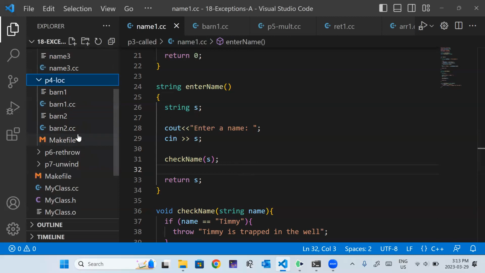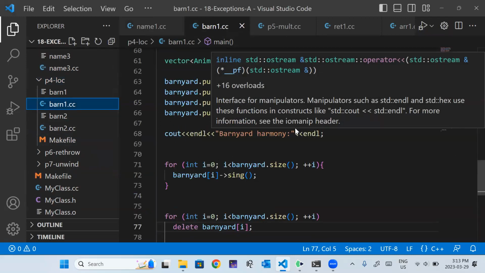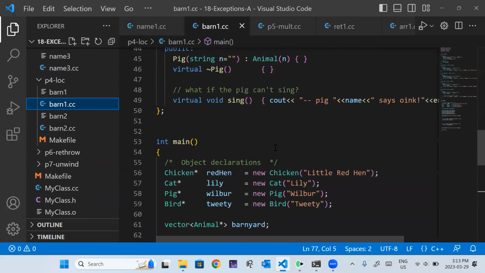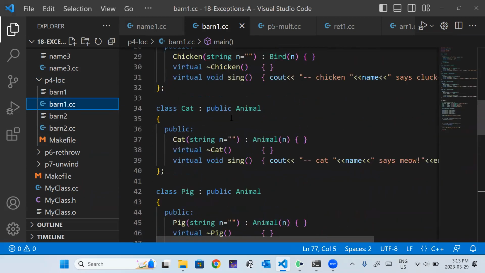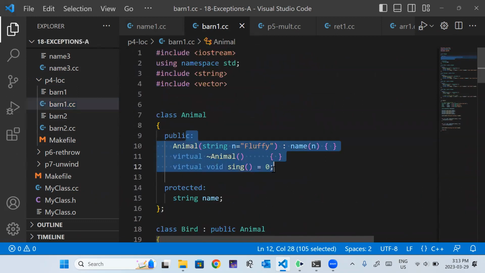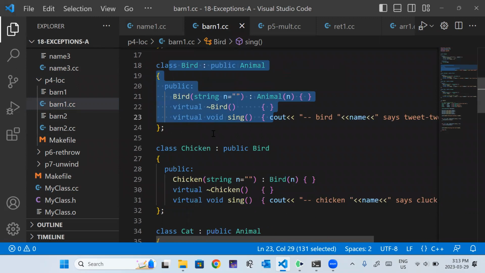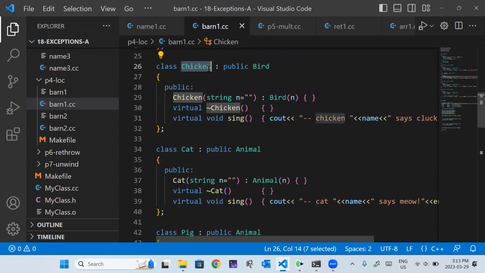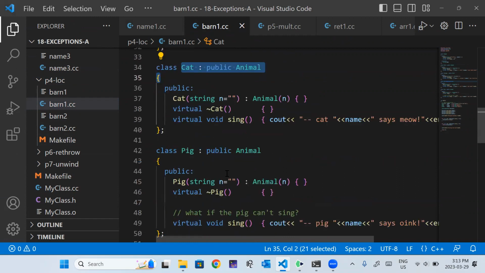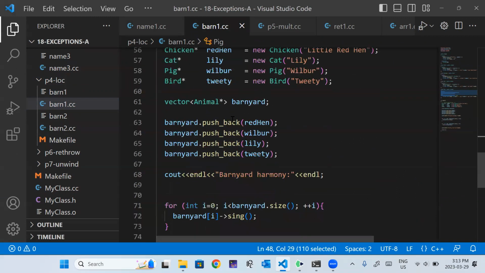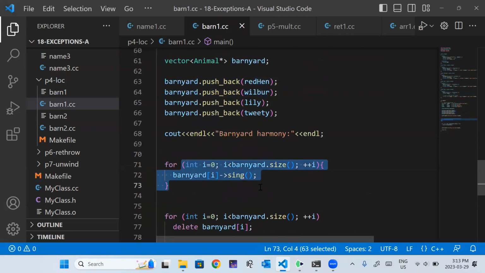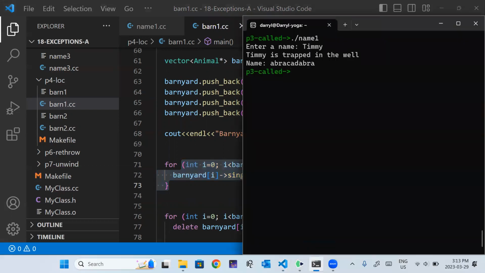Okay. And we wanted to do, yeah. So here's another example of some of the consequences of try, throw, and catch. Here we have our barnyard, right? We have a base class of animal. We have a bird, a chicken. These are all animals. A chicken is also a bird. A cat is an animal. A pig is an animal. And we're going to push them all on a vector of animal pointers. And then we can do the barnyard harmony where all of the animals sing. Okay. And then we're going to embed some try-catch in here and see what the consequences of that are.